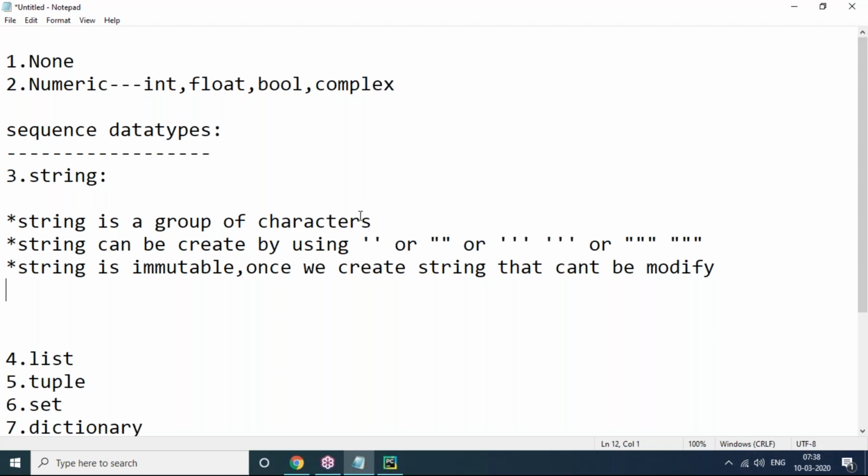So a string is a group of characters or a sequence of characters. A string can be created by using single quotes, double quotes, triple single quotes, or triple double quotes. Generally, for multi-line strings, we can use the triple quote pattern. A string is immutable. Once we create a string, it can't be modified.